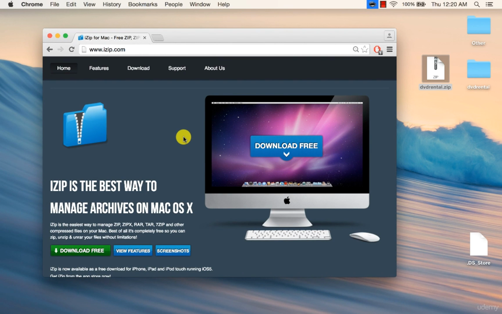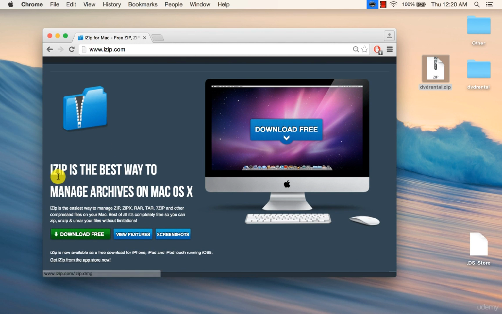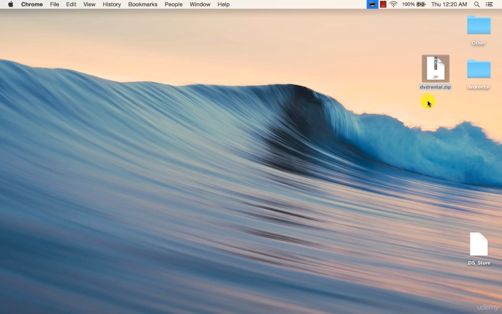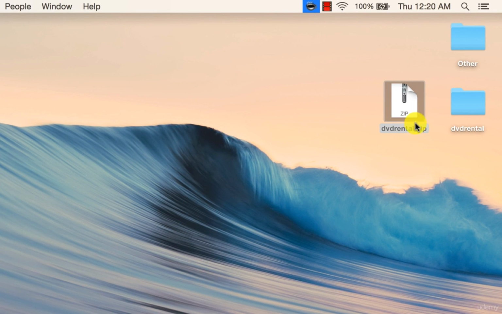Okay, so here I am at my desktop, and what I wanted to show you is that in case you don't have zip software, what you should do is go to www.izip.com and scroll down and download for free this iZip software. It's completely free, so you don't need to pay for any sort of license here. And it's a really nice way to manage and unzip and extract information from .zip files. Once you've done that, go ahead and locate the dvdrental.zip file that you downloaded from the previous lecture. For me, it's located right here on my desktop, dvdrental.zip.